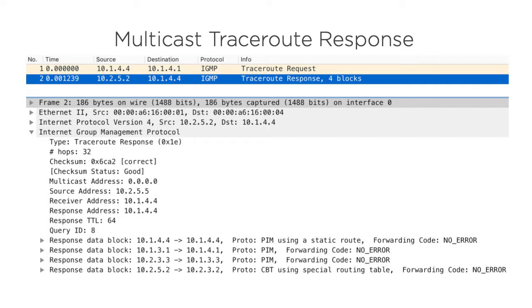The response packet is almost identical to the request packet in terms of format. I will highlight the differences along the way. First, notice the source address is R2, the remote Wired Brain Coffee router. Specifically, it is R2's LAN interface towards the server, which is where the multicast traceroute terminates.